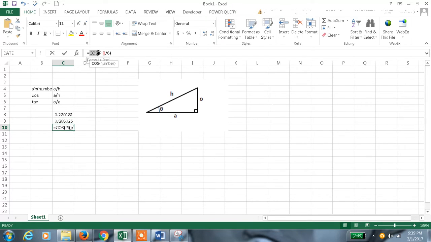tan. So this is the tan value. You can check like this, equals pi. See, this is the pi value. So here this value divided by 6, and the cos for that one is the given result 0.866, and this is for tan.